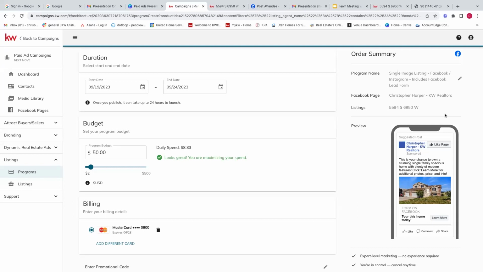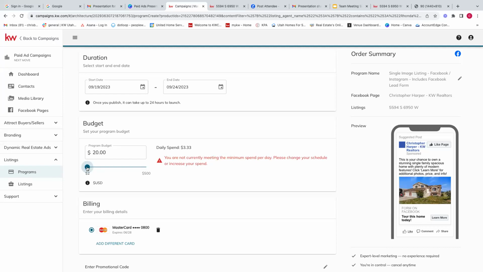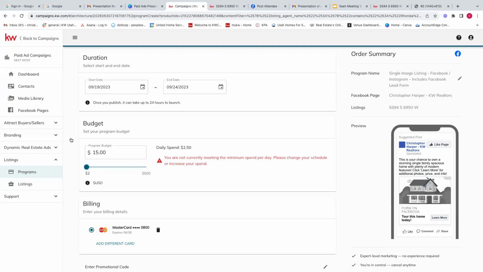I usually do mine for 7 days. And I'll usually not keep the ad spend under $5 a day. Command will alert you. So I'm just gonna keep dragging it. If I'm at like $2.50 a day, or $3.33 a day, it's like you're not spending enough per day to make this worth it. So it's like stopping you. So I usually stay between like $5 and $8 a day.